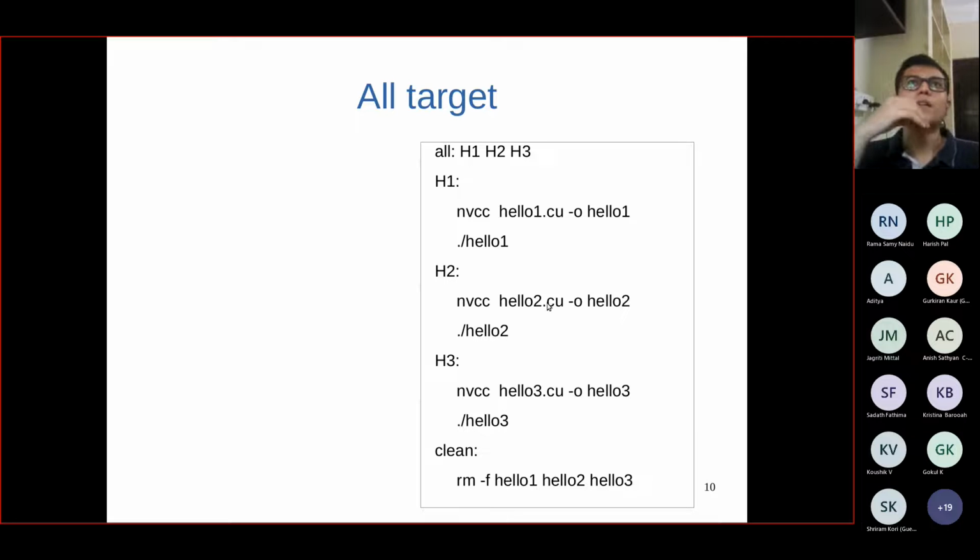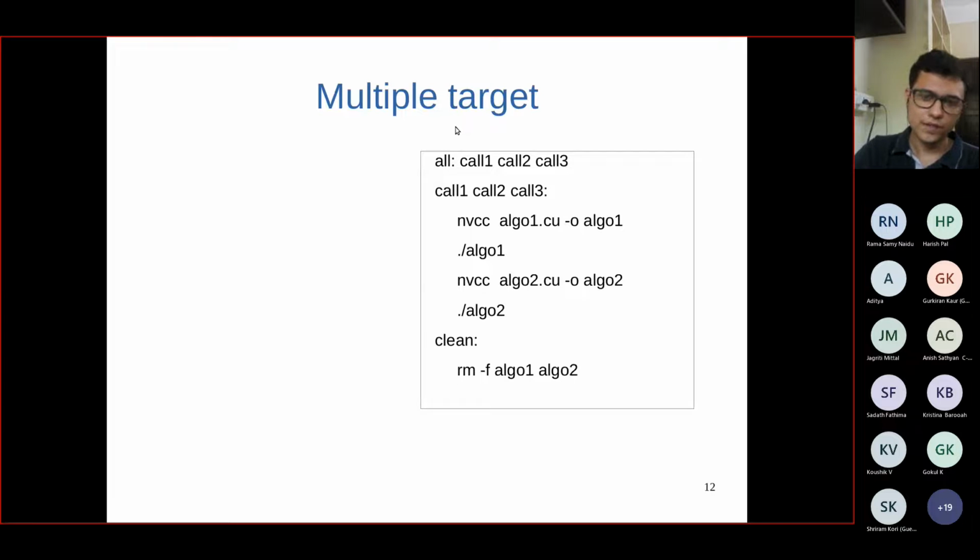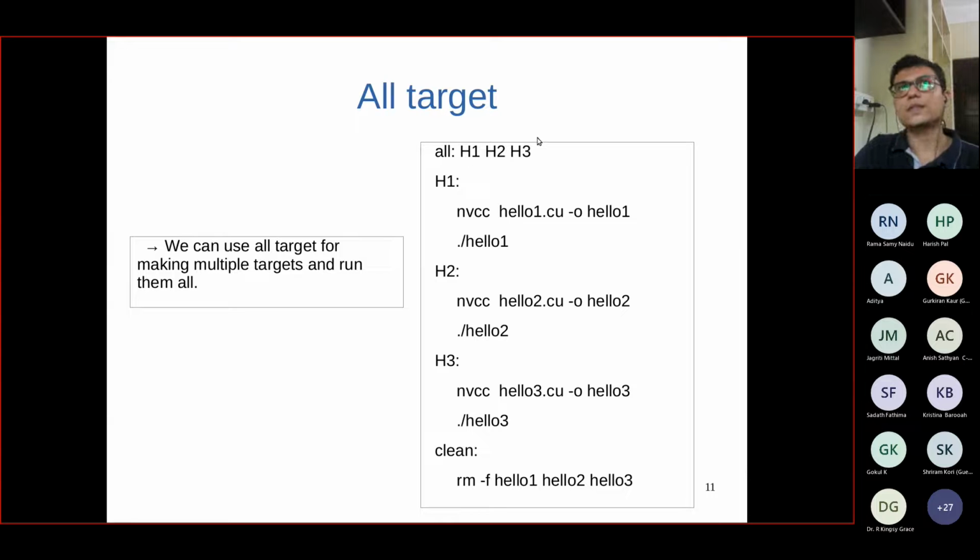So typically the all target can be used for making multiple targets run in a particular order. Here h1, h2, and h3 will be executed in that order, and for doing that we can use the all target. So I hope it is clear that we can use the all target for making multiple targets run at a particular time. So yeah, with this let's move ahead. Okay, one thing that I forgot to mention is that this example also shows one more thing, right?